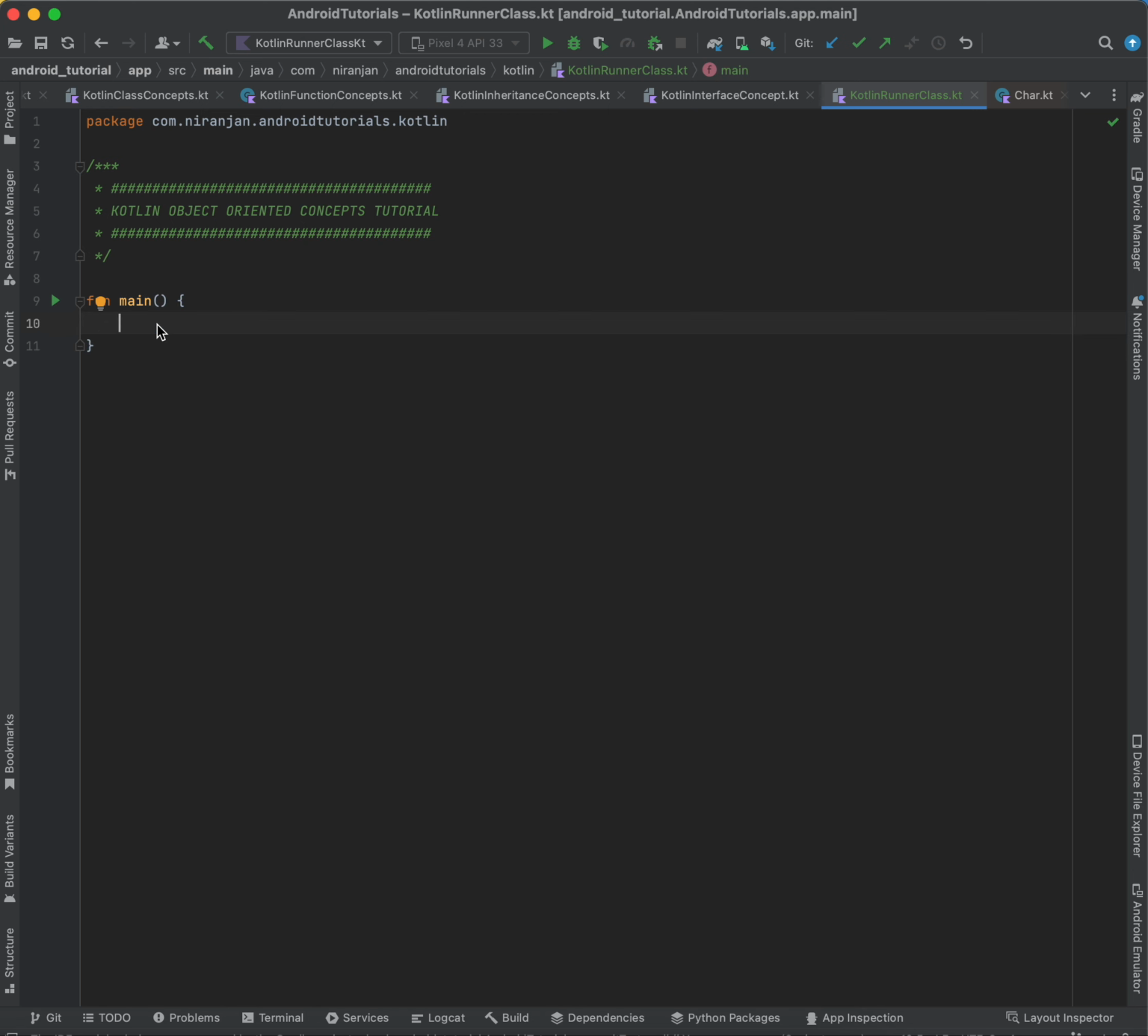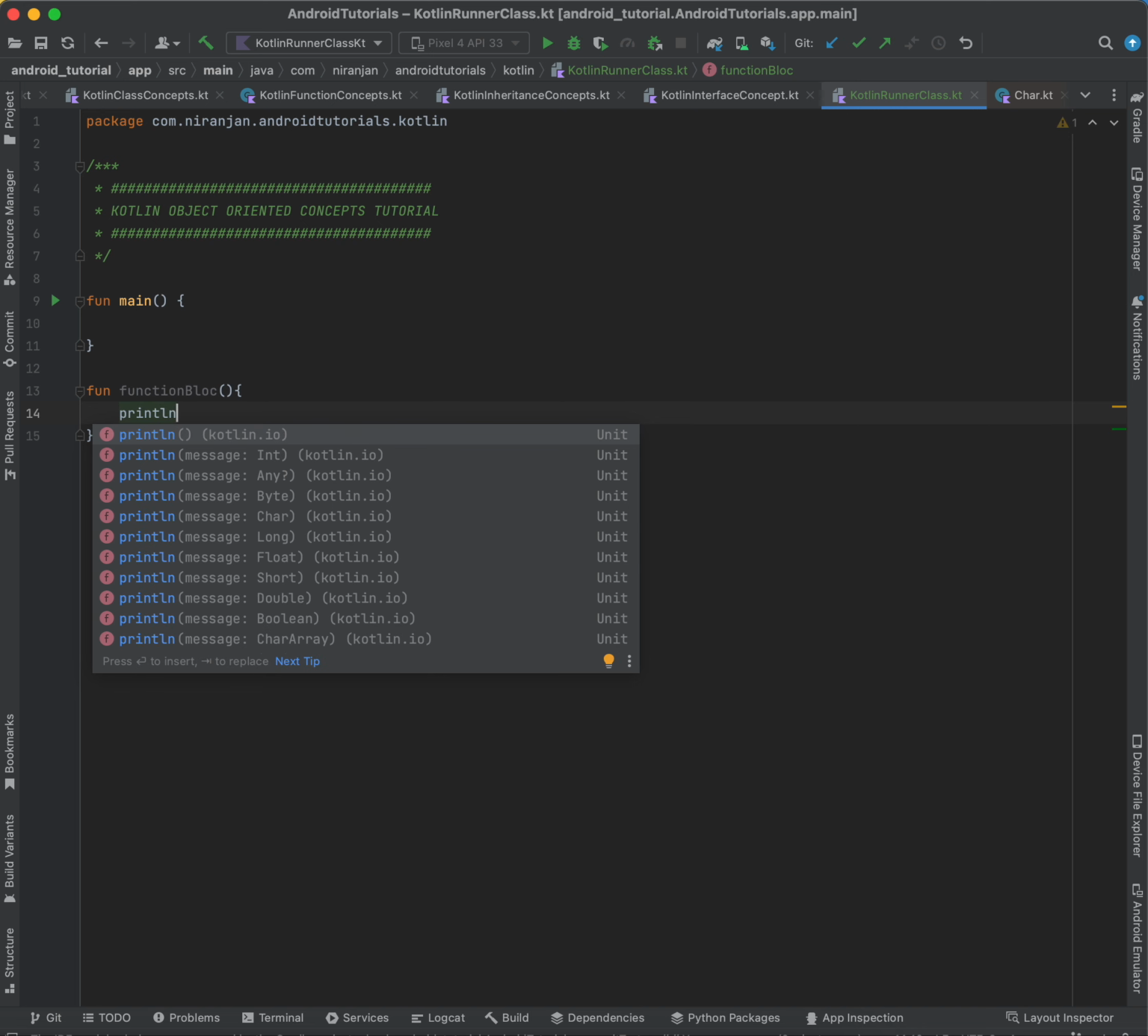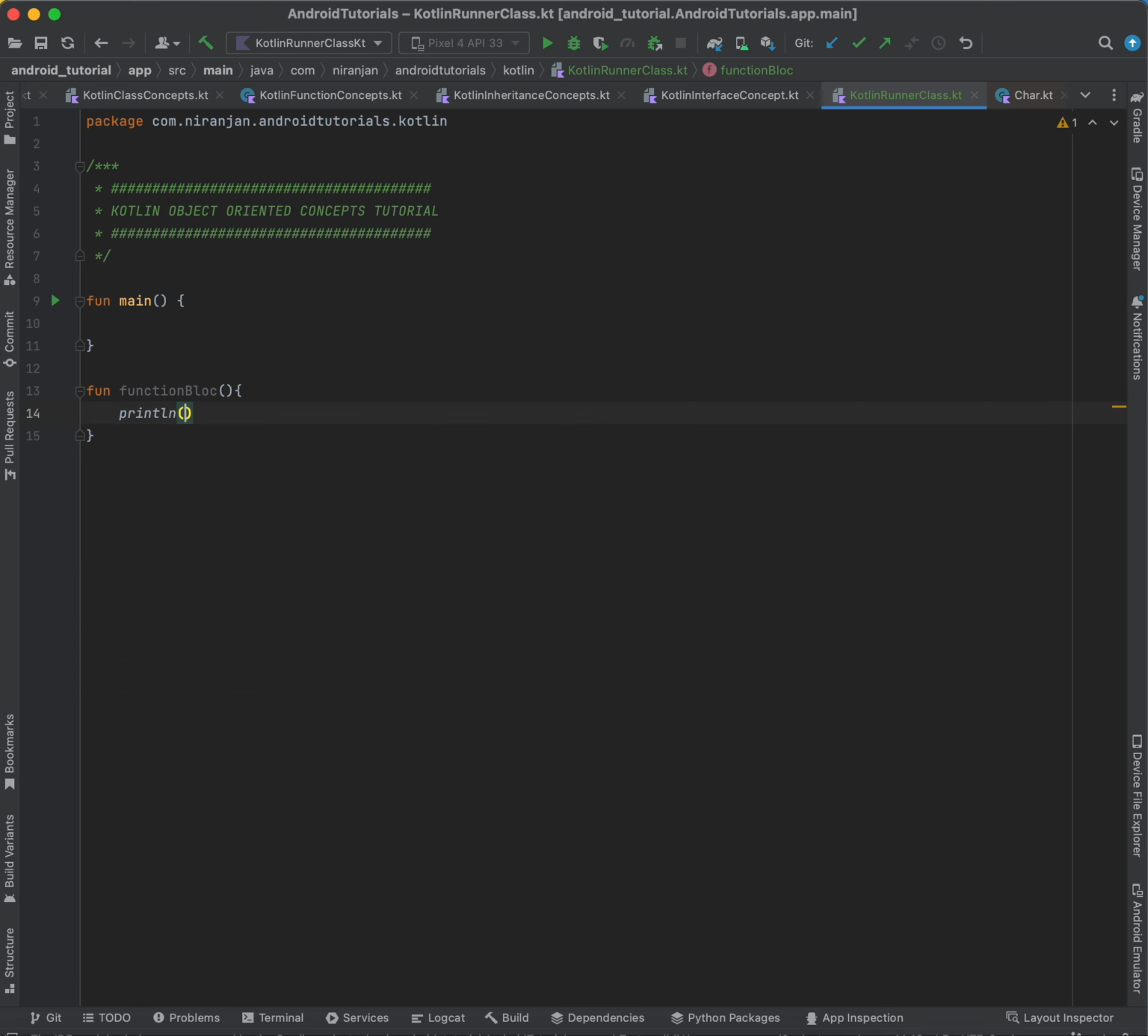But let me create another function which is called function block. So what it does, sorry guys, sorry for my spelling mistake. What it does, it just prints out something, like a value. But also another interesting thing is we usually use this function to break our large program into smaller modular blocks.